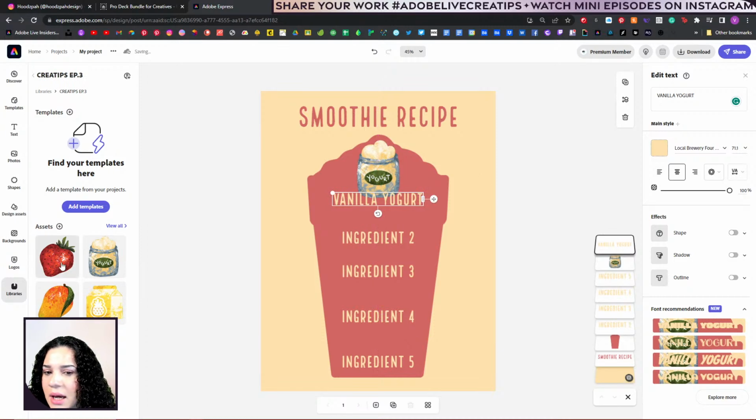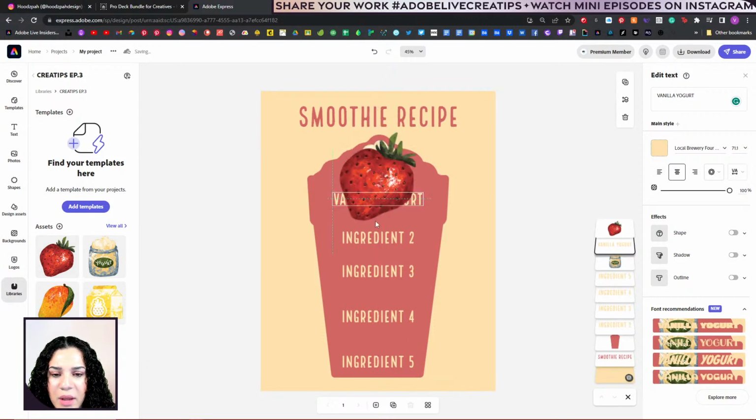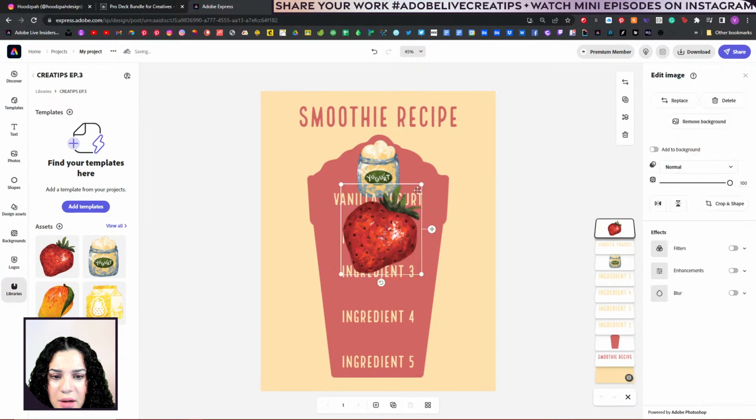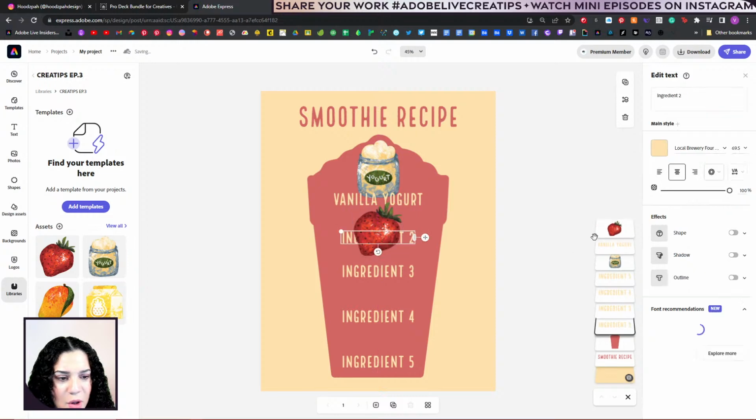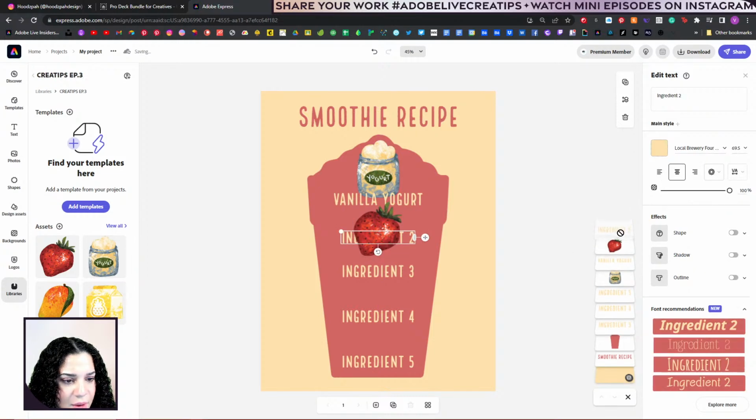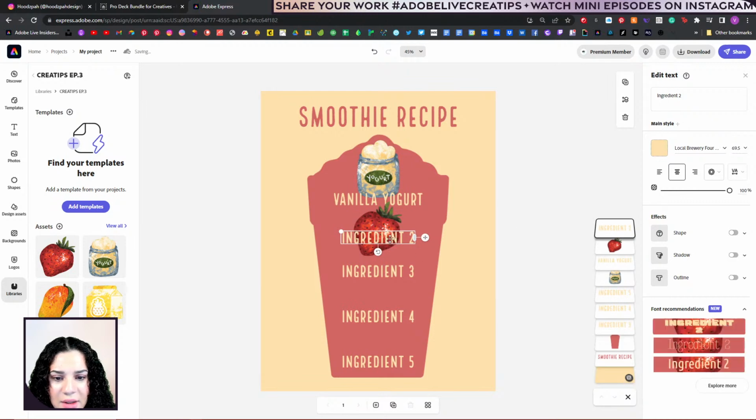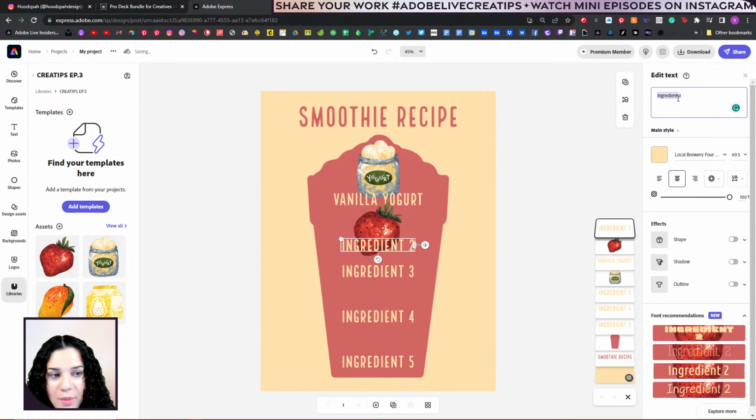Let's go ahead and add in our strawberry. Let's throw our strawberry in here. I think this is kind of a cute way to go about this. Might need to make that a little smaller, but we will see. Let's go ahead and throw ingredient 2 here, and we can have this overlap a little more than the last one did. Let's call this strawberry. Boom. Oops.